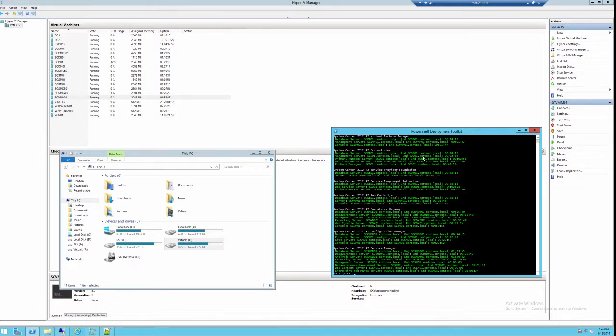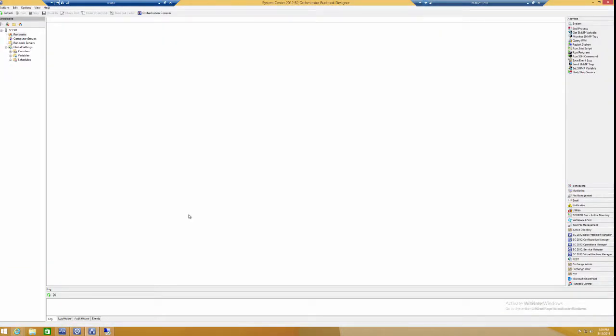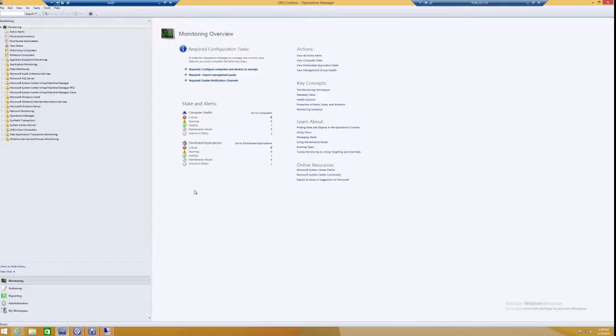Okay, now that PDT has finished deploying, let's take a look. I'm on a Windows 8.1 system, and you can see I have a Service Manager console open, and I'm connected to my Service Manager server. You'll notice that all the connectors to the other System Center components are already configured. I've also got my Orchestrator Runbook Designer open, and it's connected to Orchestrator. I also have my Operations Manager console open.